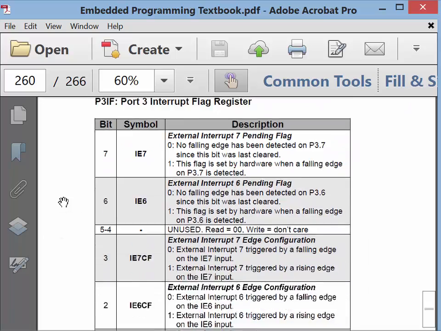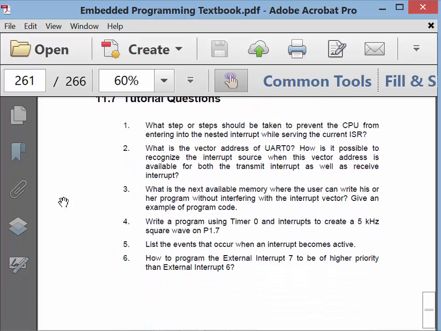These are the port 3 interrupt flags. We don't have port 3. So that's really everything I'm going to talk about on interrupts. That's a fairly short discussion.